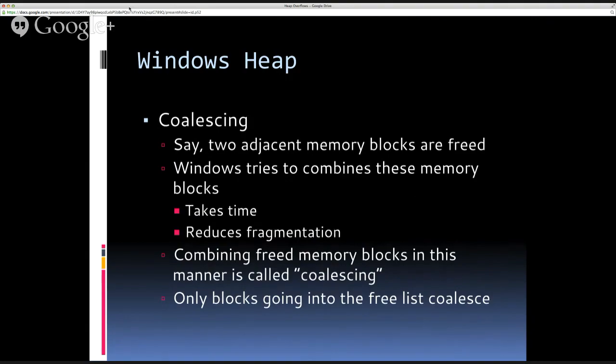Coalescing, which I mentioned earlier, is when 2 adjacent memory blocks are freed, and then we combine them into a larger block. The main reason to do this is to reduce fragmentation, but it has a bit of a performance impact because you have an extra step taking place. One thing to note is that on the look-aside list, there's no coalescing whatsoever. Only when these blocks go to the free list will coalescing possibly happen.